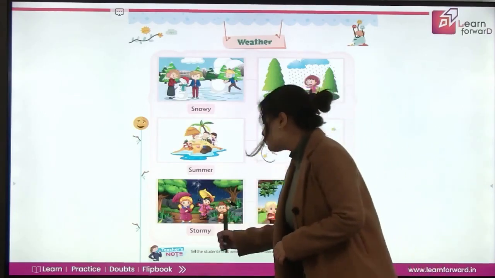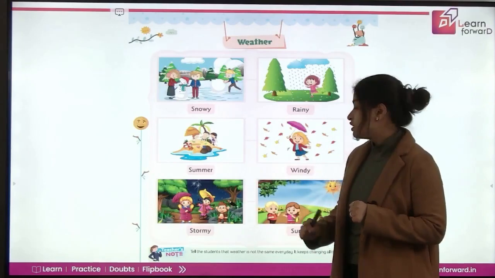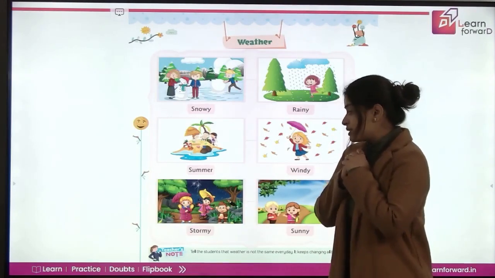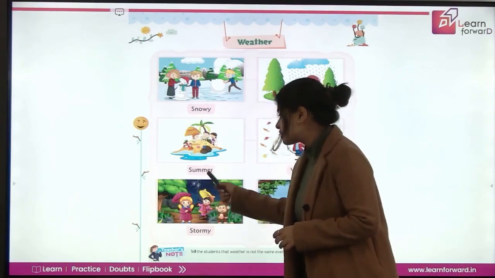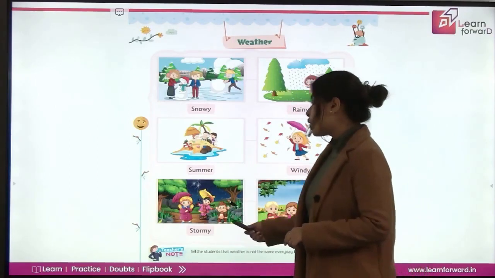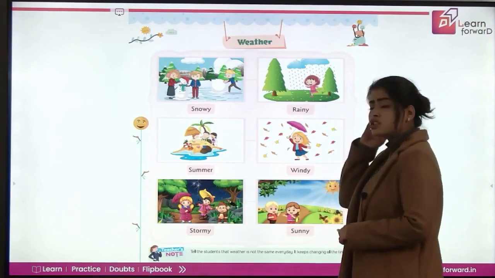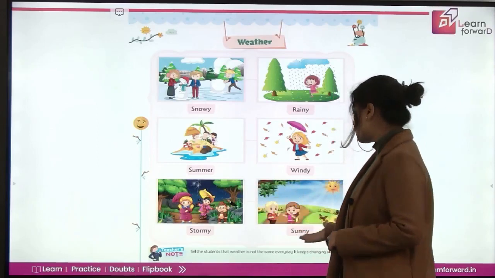This is stormy. When there is so much lightning in the sky, when there is so much thundering, हमें डर लगता है जब बहुत ज़्यादा लाइटिंग होती है ना स्काई में. That is called stormy. This is stormy season. And the last is sunny, when there is so much sunshine, जब हमें बहुत धूप लगती है ना, that is called sunny.